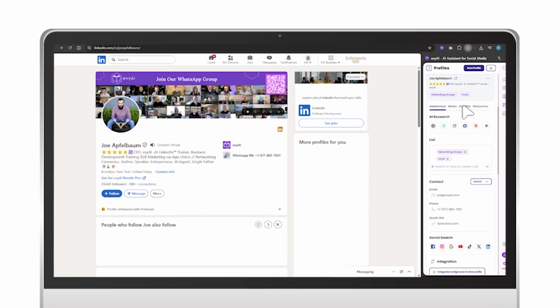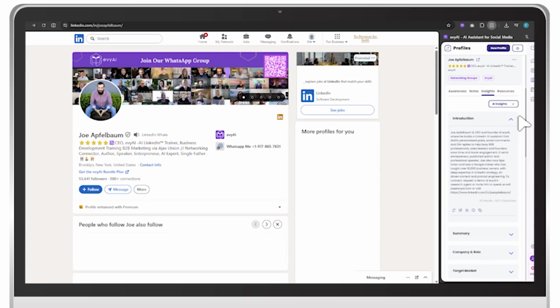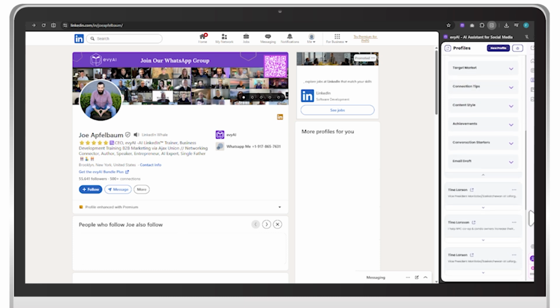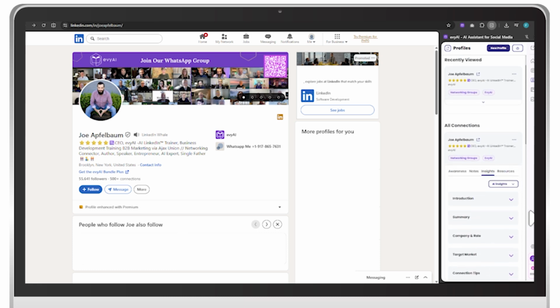You'll also see an Insights section. This includes a summary of who they are, their role, their target market, and how to connect with them. You'll also get suggested talking points and even a ready-to-use email draft. You can copy, edit, or regenerate any part of this, depending on what you need.